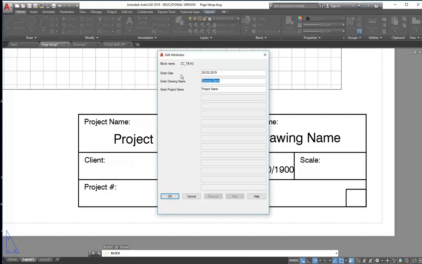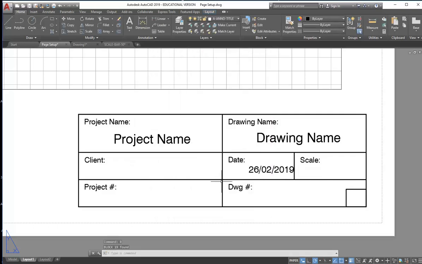Yep, that's right, exactly. So the drawing name, well, we don't know, so I'll leave that one. And then the project name, well, we don't really know that either, so I'll leave that. So I'll click OK, and you can see those fields have gone in. And it's actually, again, a good thing to check because you can see that the date field isn't turning out that well, so it's very close to the edge.